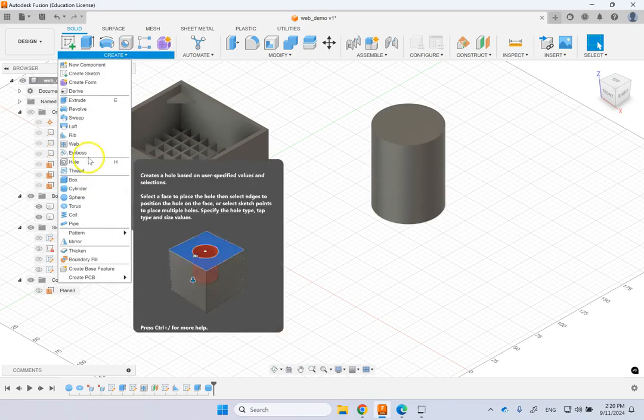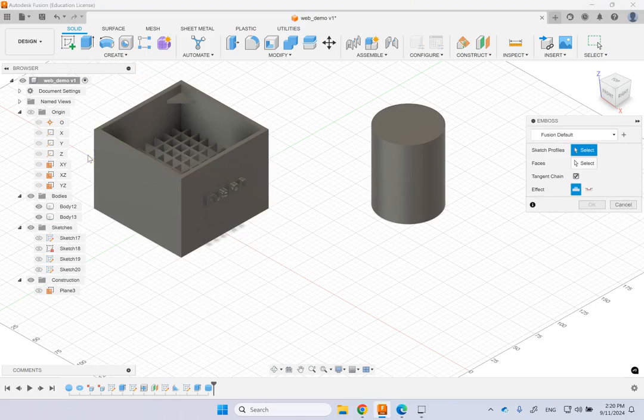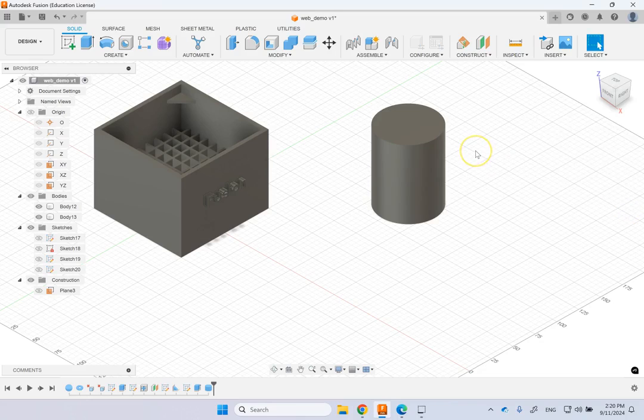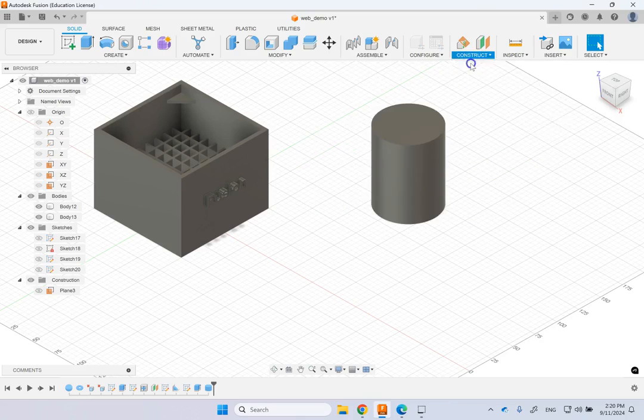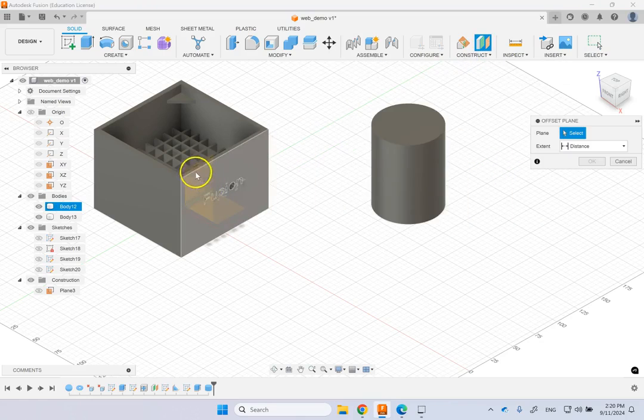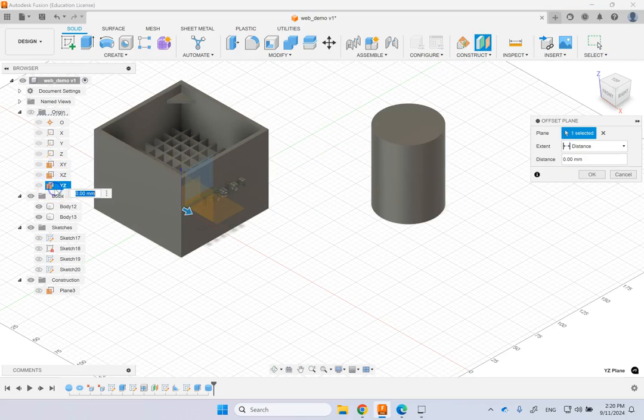Okay, so for that, look, the first thing is the sketch profile and then the face on which you want to create the emboss or deboss. So first you have to create a plane, write the sketch on it, and then project it onto the surface. To do that, here I pick an offset plane, which is with respect to this YZ plane, and instead of distance, let's say to object, and can I pick this?